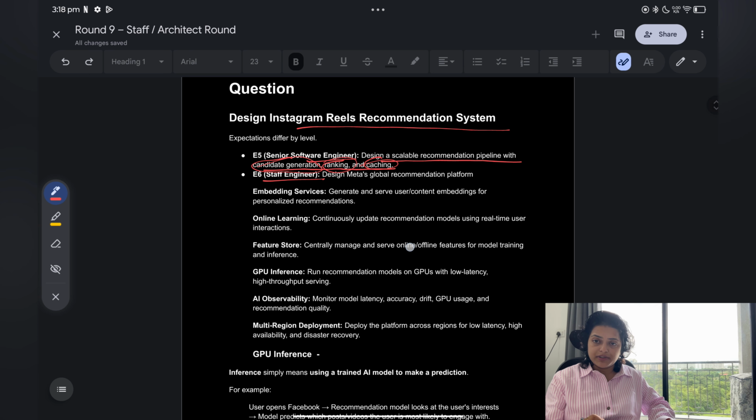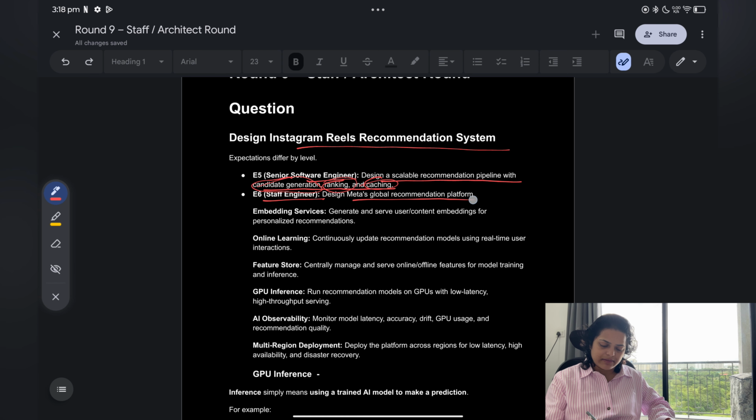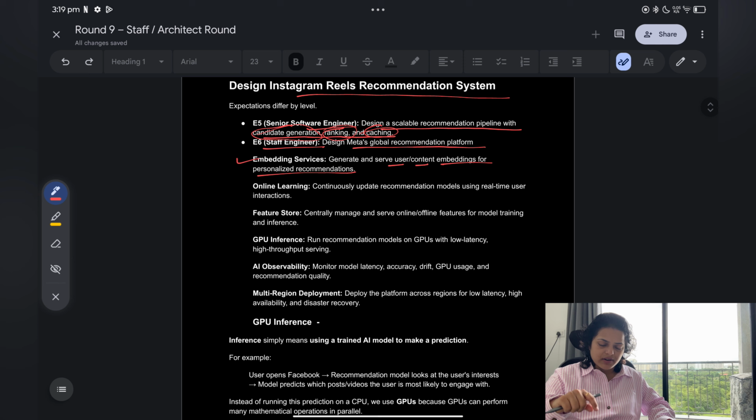The E6 staff engineer will tell more about the features. For example, design Meta's global recommendation platform. First is the embedding service: generate and serve user or content embeddings for personalized recommendation. Whatever you have for recommendation, it will store in a vector database, and in the vector database we store embeddings, which are number arrays. It will convert text into numbers or images into numbers. Embeddings.